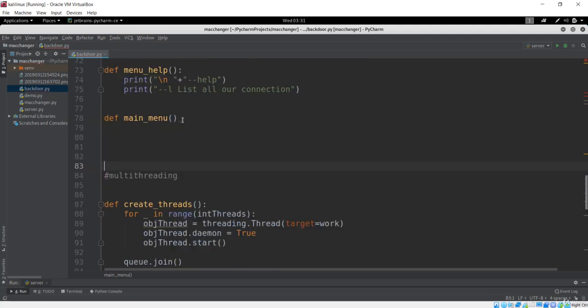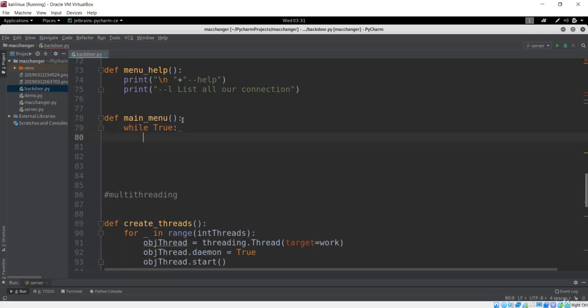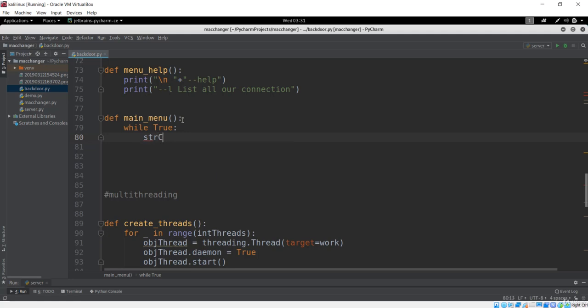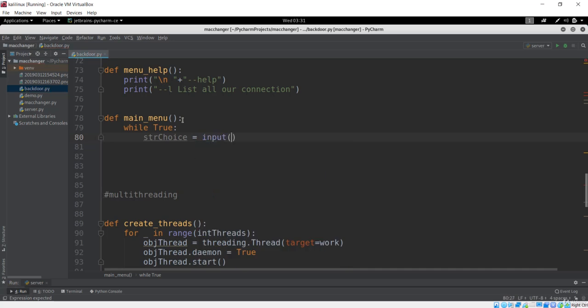In this main menu, first of all, as always, we have to make an infinite loop because we want the user to execute multiple commands within this application. Let me get some user input first, what they want to execute. I'll say string choice, and you know how to take input from the input method, and I'll concatenate it with a newline. Make something like this, because we want to execute the command.